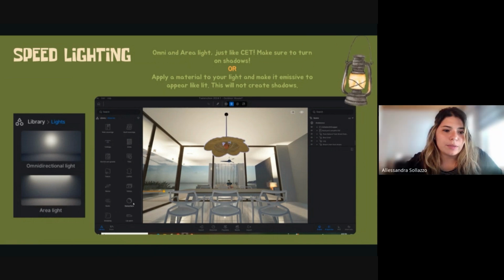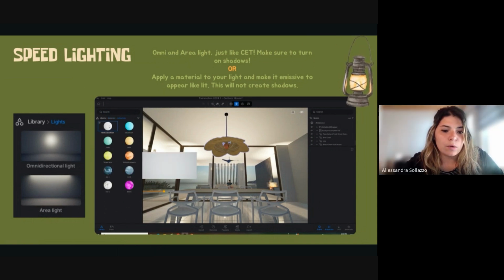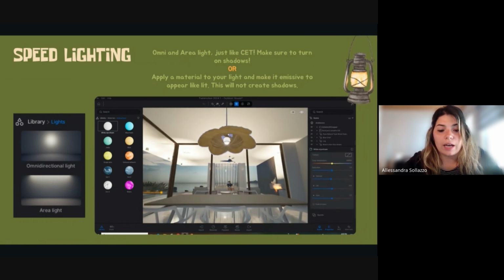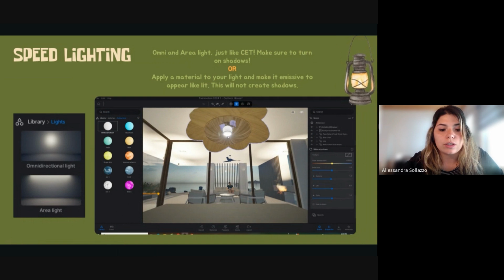Now, a little pro tip is how to do speed lighting. Once you have a fixture in your drawing, you can use a material to add it to the item and give it an emissive value. This will emanate a light. You can actually have it emit shadows or just make it look like it's emitting light. The other option is just like you would do in CET, you can use an omni light or area light.